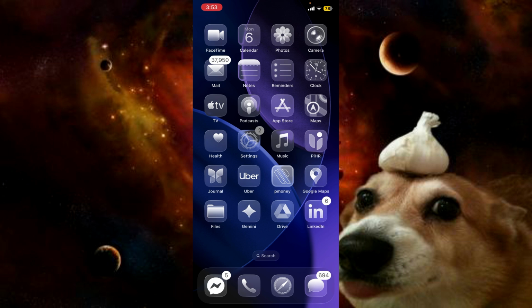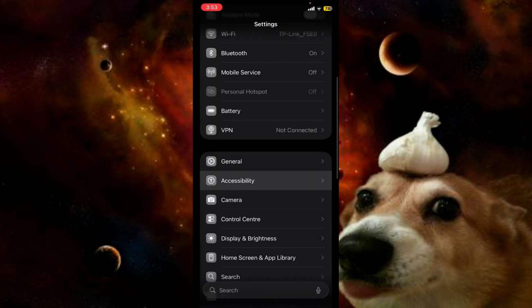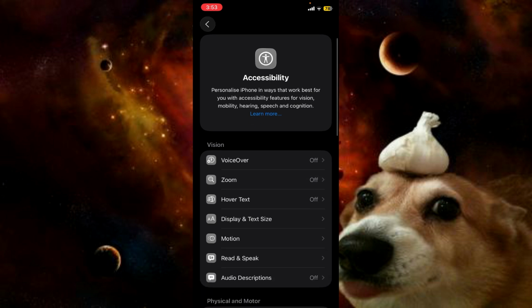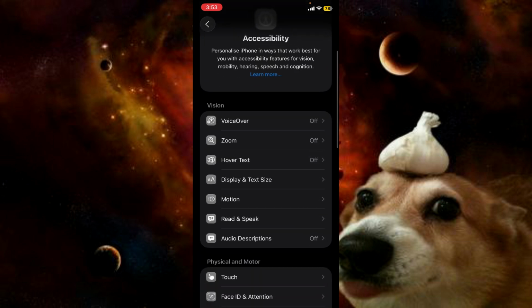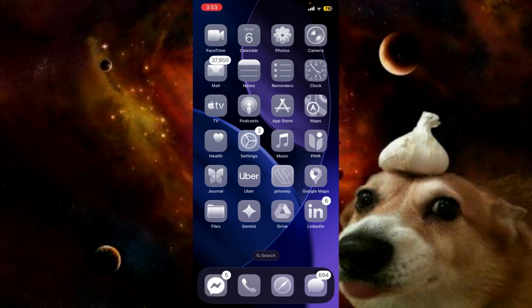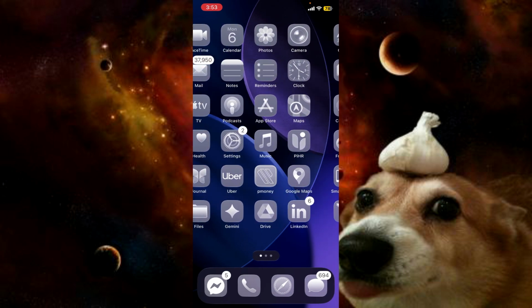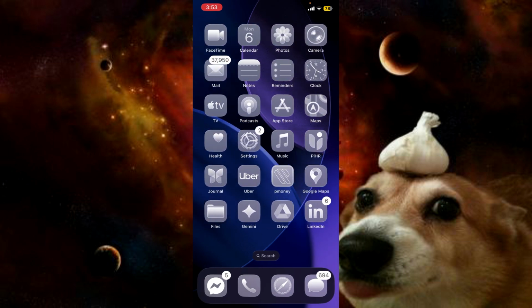First of all, go to Settings, scroll down and go to Accessibility. Click it and you can see Display and Text Size. Click it and you can see the option Reduce Transparency. Just click it and turn it on, and after that if you go back to your iPhone, you can see there is less transparency on the app icons. You cannot see the background because we turned on the Reduce Transparency mode.